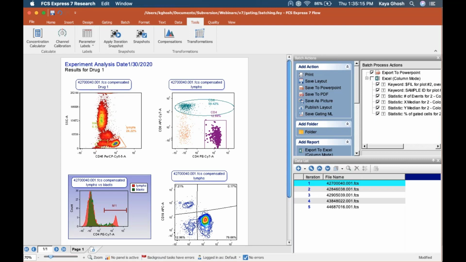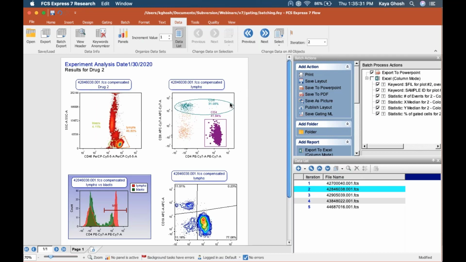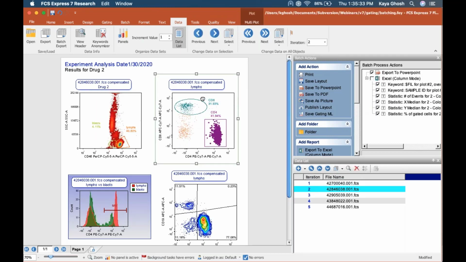Oh, sorry, my highlighting tools are not working sometimes. It's a little tricky on the Mac, so I'll just hover my mouse over it. It's this button here called Apply Iteration Snapshot. So you'll want to turn that on, okay? And now I can go through my list of samples and adjust my gates.